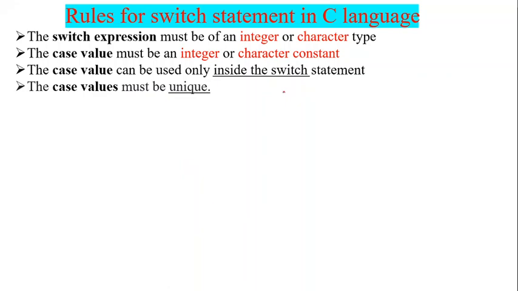And this case value must be unique. Don't use repeated case values. For example, 1, 2, 3, 4 like that. Don't use 2, 2, 2 like that. The case values must end with the colon symbol. You write case, space, value, space, colon.